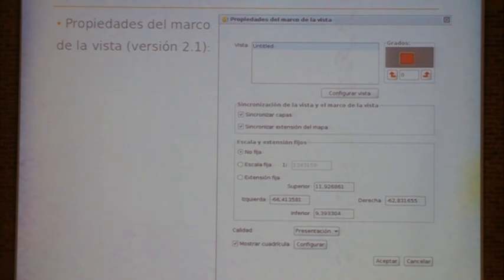This is so due to a series of reasons. On the one hand, because the scale of the view and the scale of the map is not usually the same, because one is referred to the screen and the other is referred to the paper size. So if you reflect it here, then the view is a bit strange.